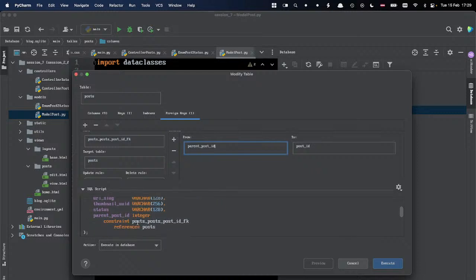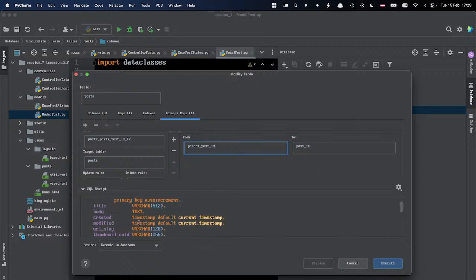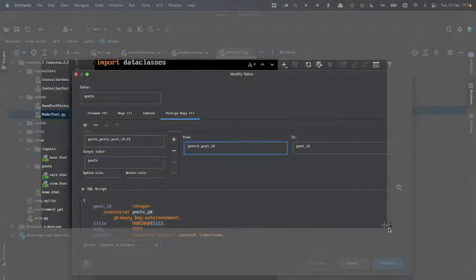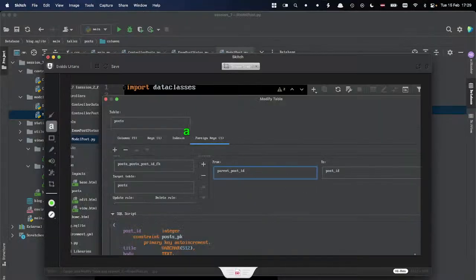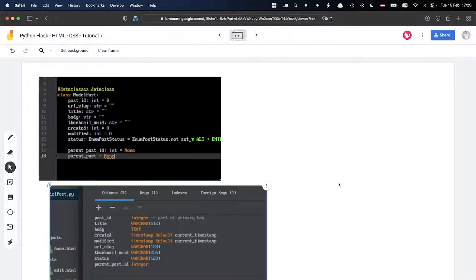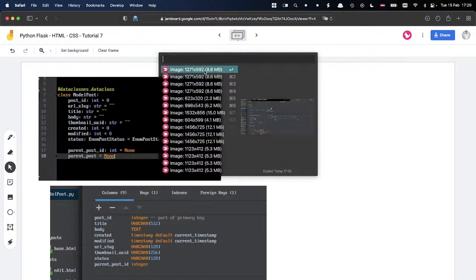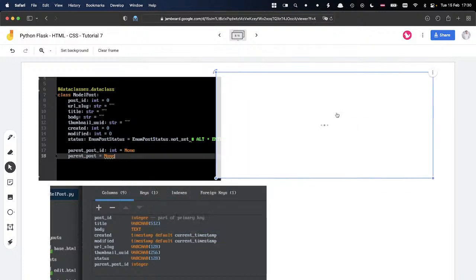Let me see. Reference post constraint on that one. Primary key, yeah, it seems to be the right order. So something like this. I will also add this part to the Jamboard. By the way, it will work also without the foreign key, but the foreign key is important in order to ensure that we don't link together two pages which do not exist at all, right? So Ctrl Shift. Okay, let's add this one.